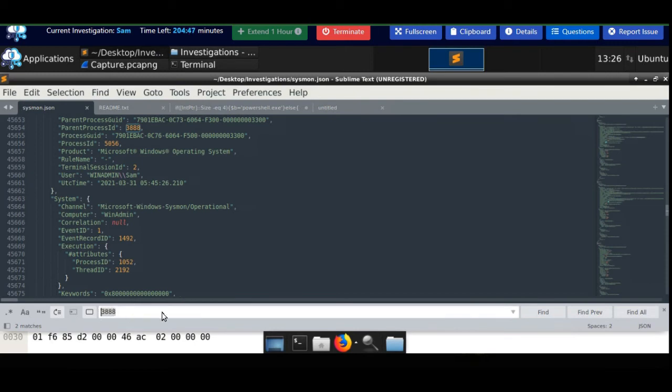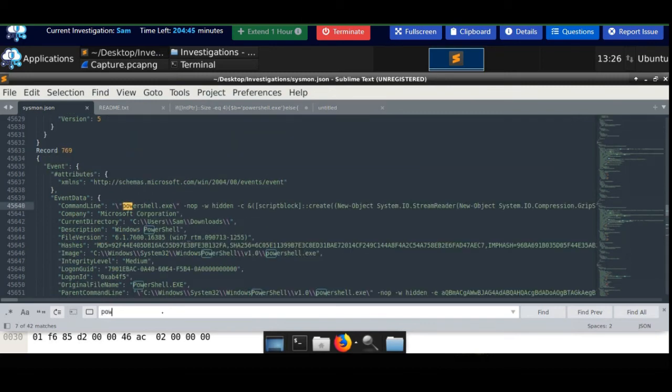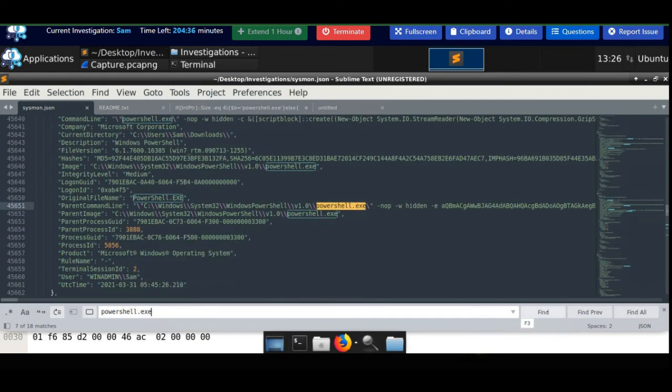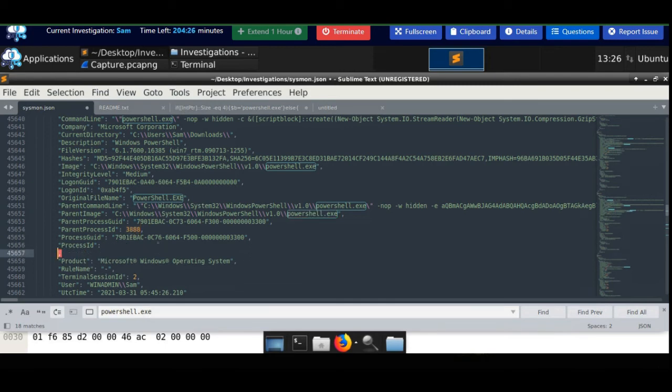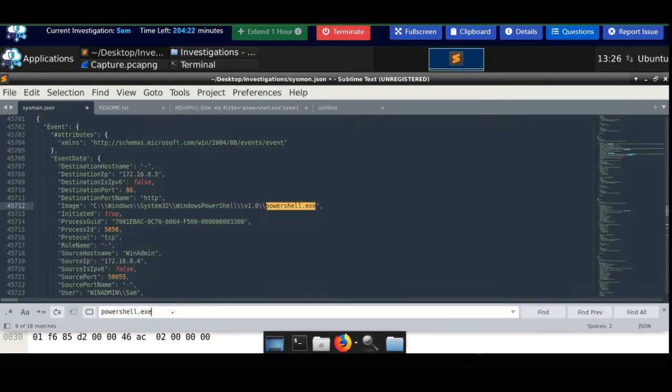what I'll do is I'm again going to use Sysmon, and I'm going to search PowerShell.exe in the Sysmon logs. So let's see. Find. These are the same records that we have already seen earlier, right? Parent process 3888 starting 5056. PowerShell. This is the reverse shell connection record, right?